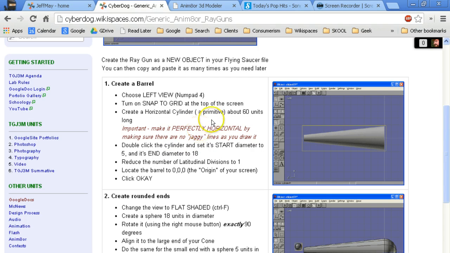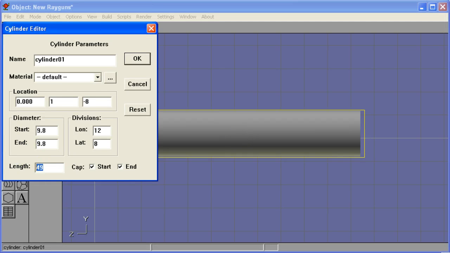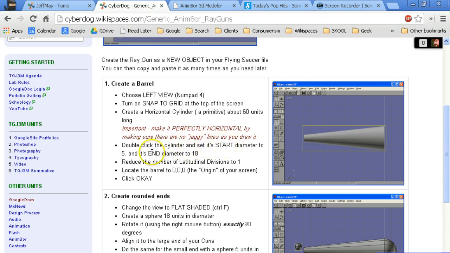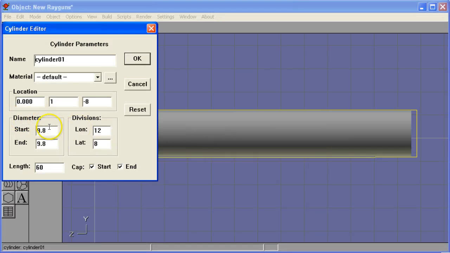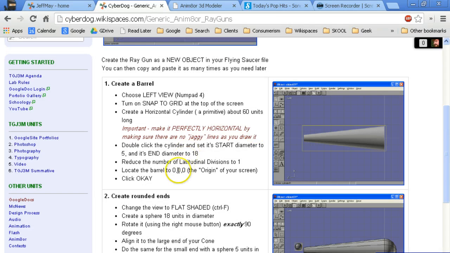Next, the instruction says make it 60 units long. Okay. It's a primitive, so I can double-click it and change its length to 60. And then it says here to make the start 5 and the end diameter 18. So a double-click, the diameter start will be 5 and the end will be 18. And I'll say OK. So now it's shaped more conically. Now I can still see a little jaggy on this thing, so maybe it wasn't perfect, but we'll see how we do with this.